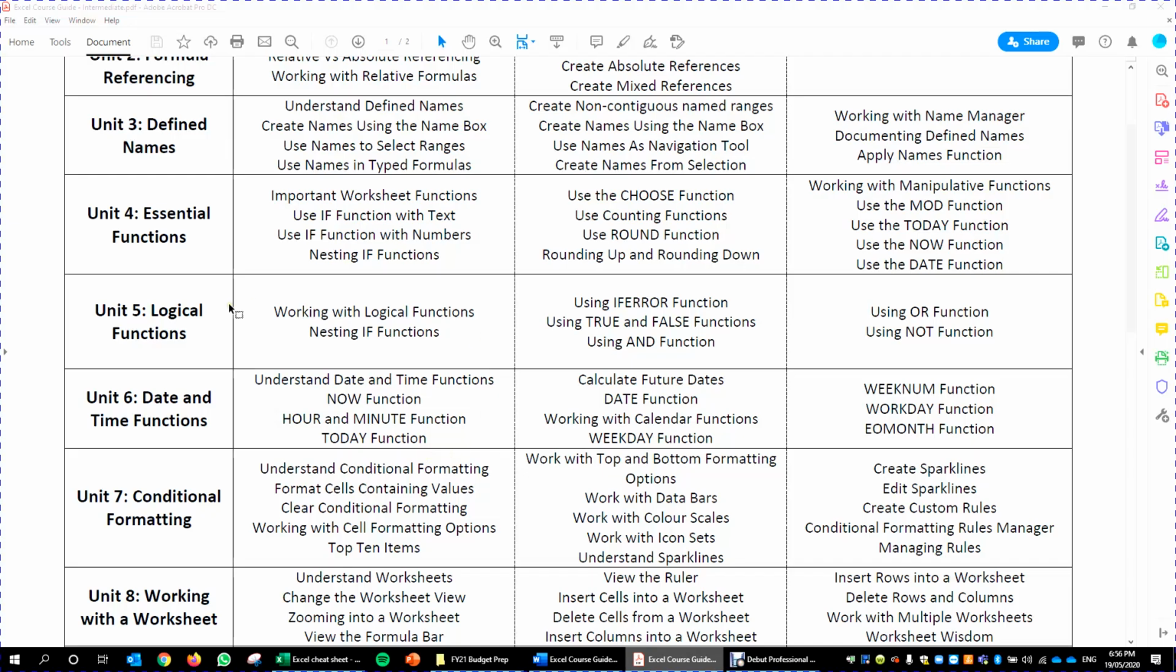In this video, we'll be talking about logical functions. In the last video, we talked about some of the most critical functions that you need to know that are commonly used in Excel workpapers. What we'll be talking about in this video is logical functions.